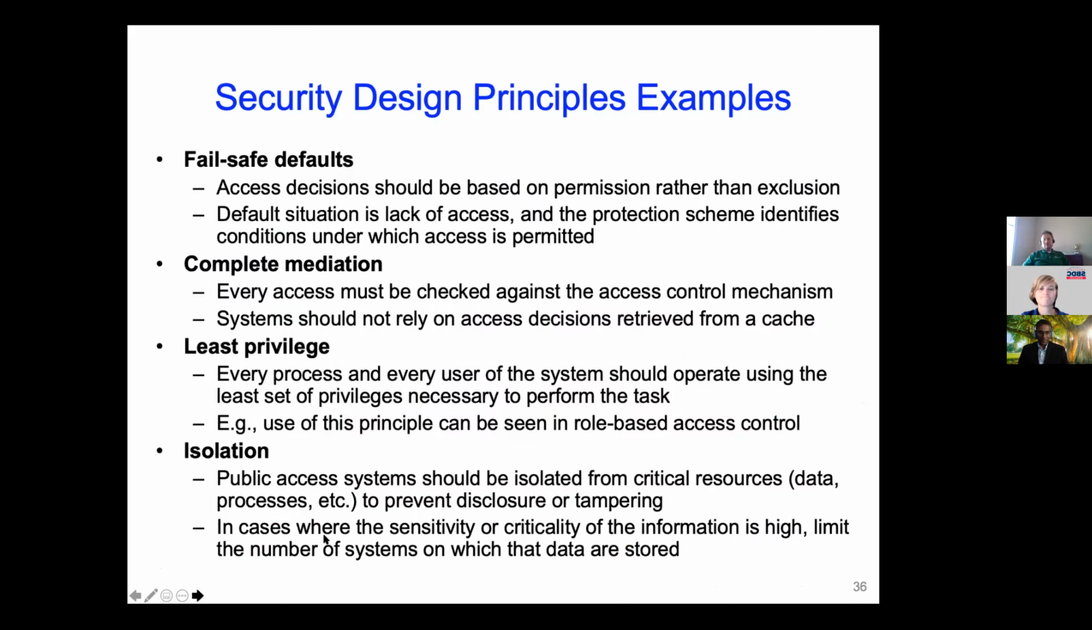Thank you. A couple of others are fail-safe defaults, so access should be given based on permission rather than exclusion. And complete mediation is basically knowing whatever is happening, you have one place where all of it is being tracked, so there are no mechanisms to bypass access. Or using a cache, for example: you thought there's no information available, but a cache probably has that information, and then somebody exploits the cache. So putting these best practices in place goes a long way.